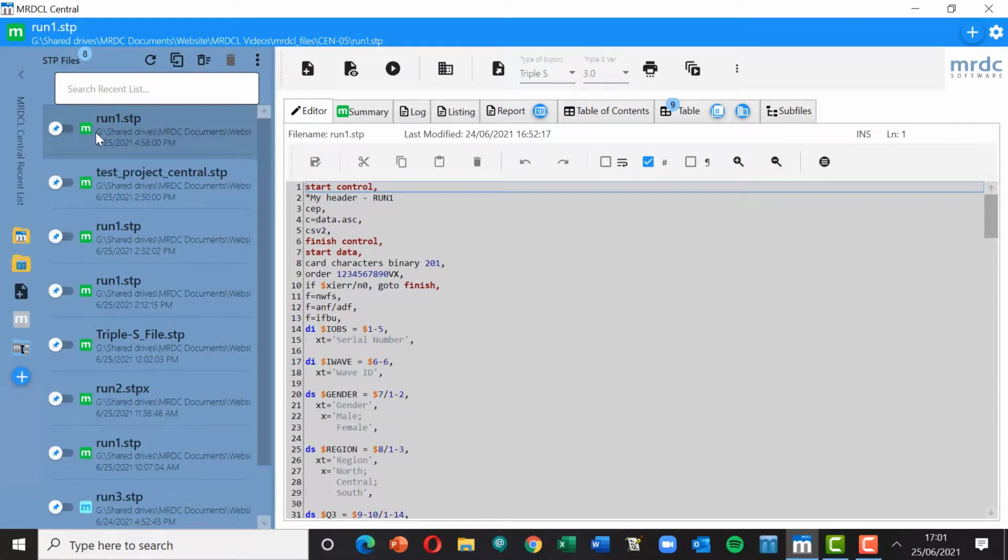The files that you've opened in MRDCL Central, you'll see they've got a color-coded icon here. So the green ones mean that they last ran successfully. Whereas the light blue one here indicates that although it was successful last time, the file has been edited since, so it may not be successful if you run it again. And if you get a red icon, that would mean that it failed last time, and a grey icon would mean that you haven't actually run it at all yet.